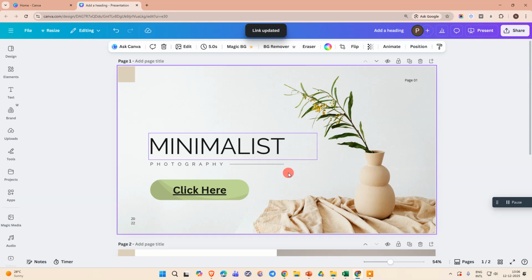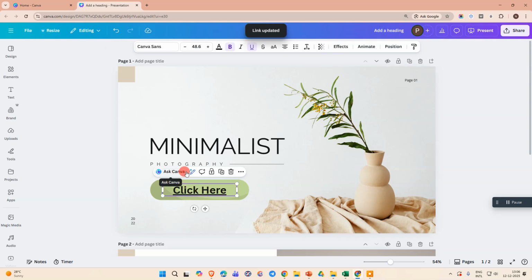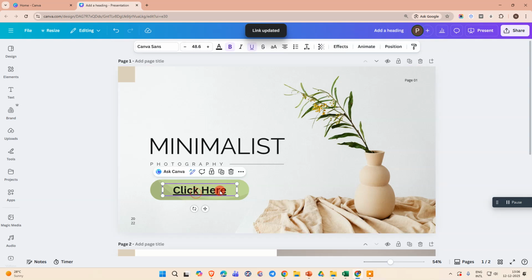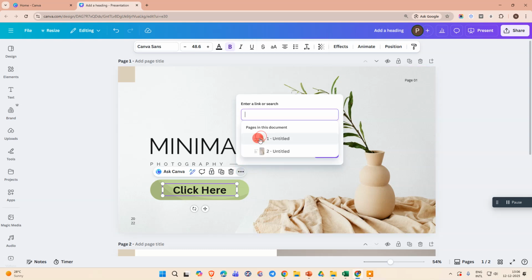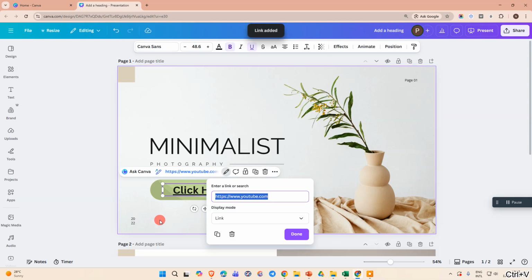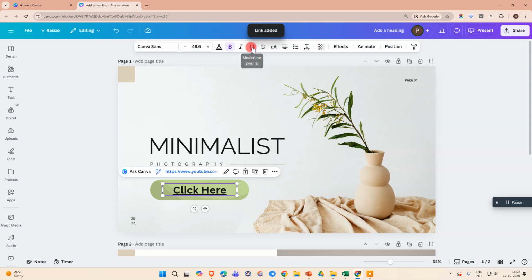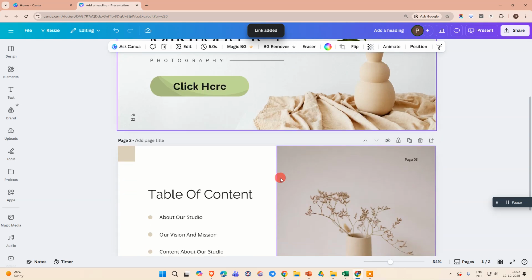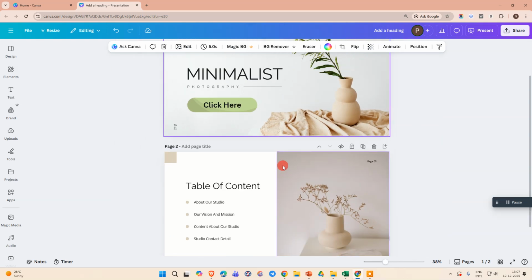This is the first button. So I have created that clickable button here. Once you insert the link, this underline will be visible, so you can disable it by clicking here. So it will be disabled, but the link is still there.